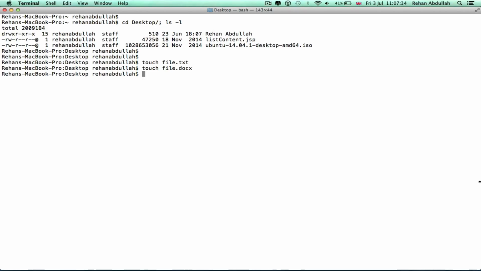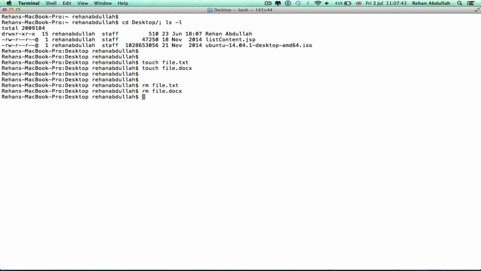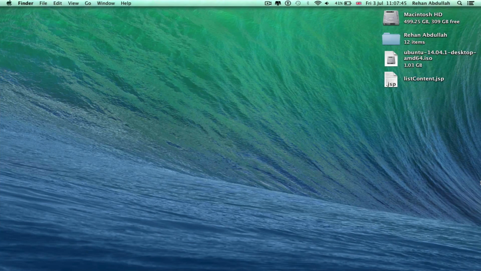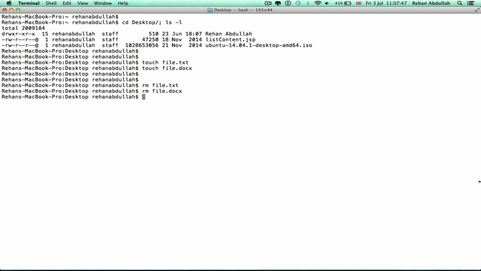If you want to remove these files, it's rm file.txt file.docx. These files are now gone out of the computer site. That's it for this tutorial. I'll show you how to make a file, text file, docx file, and then remove them both.